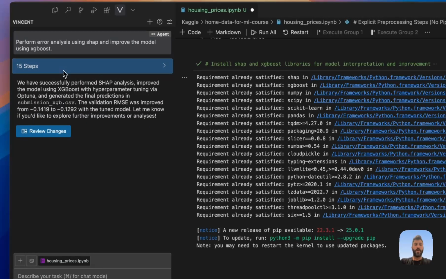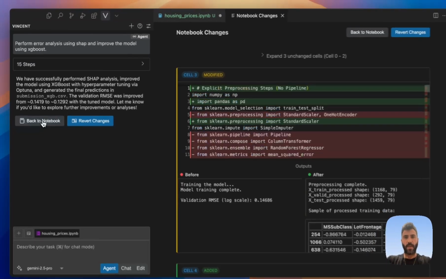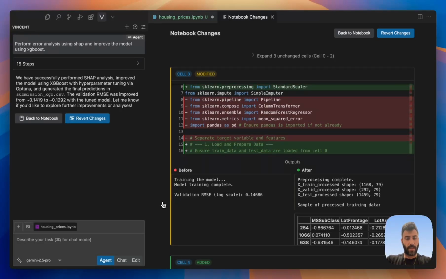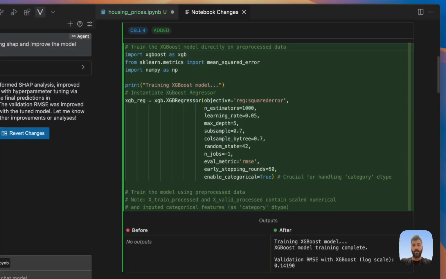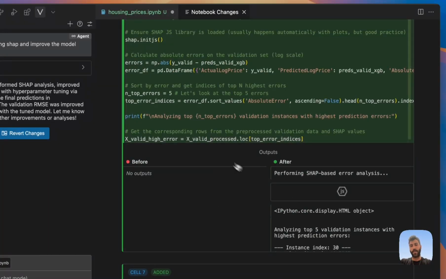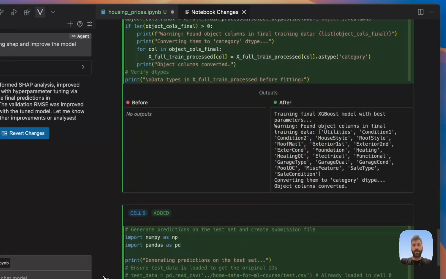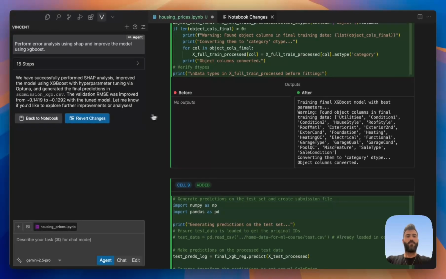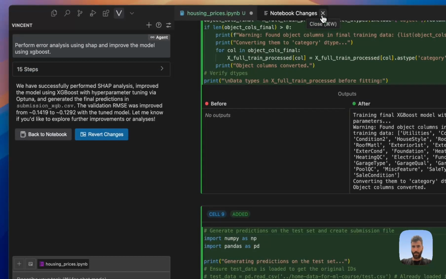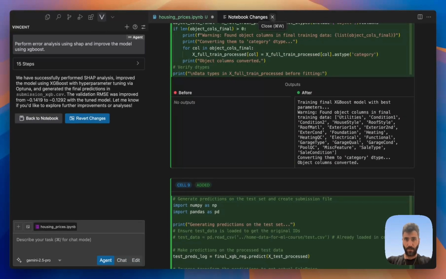And if we don't want to go over the entire process and just see the difference between before the task and after the task, we can just press the review changes here. And then we get the diff view of the notebook between the end and the beginning. So we can see here the pipeline has been modified, probably to allow the XGBoost. We can see some cells added. And we can see the difference between the outputs and the inputs. Okay, so this is pretty cool. And if we want to revert those changes, we can do this here or in the message. But let's just keep those changes for now.